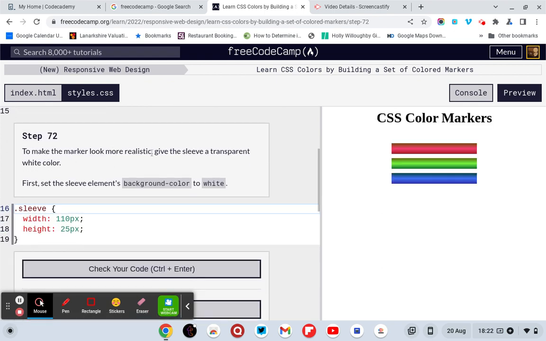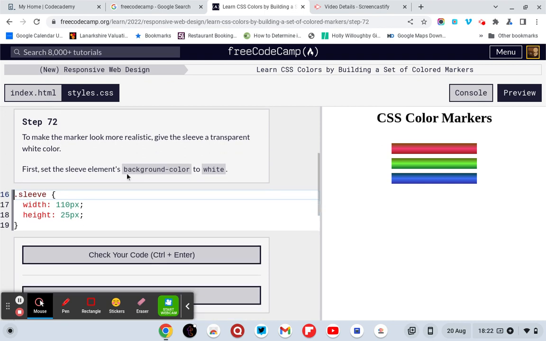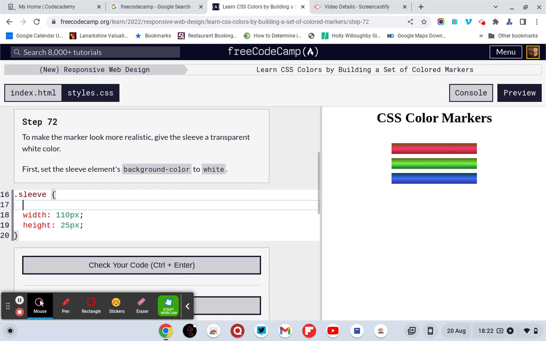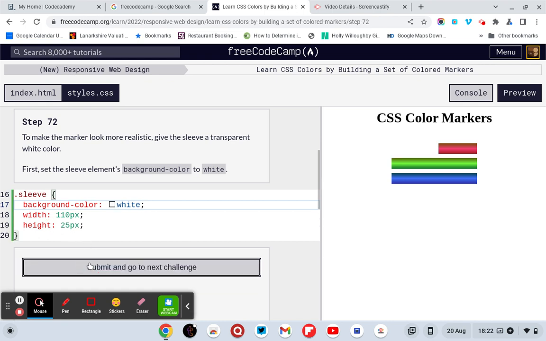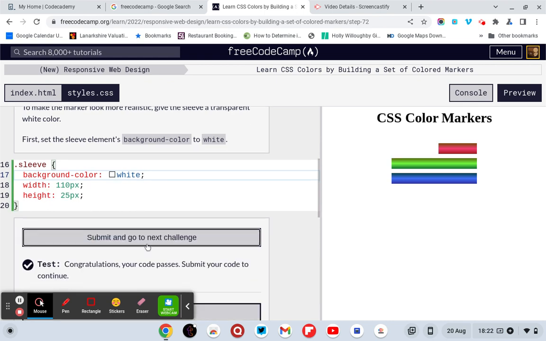To make the marker look more realistic, give the sleeve a transparent white colour. First, set the sleeve element's background colour to white. So, background-color, colon, space, white, don't forget your semicolon. Yabba dabba do, moving on.